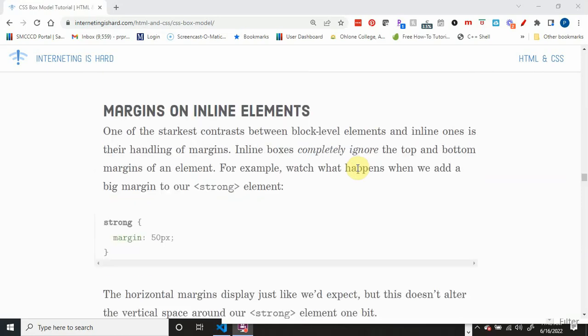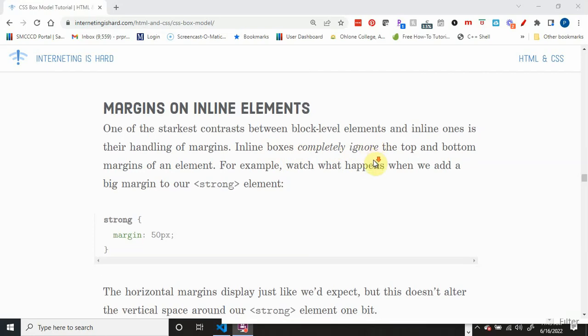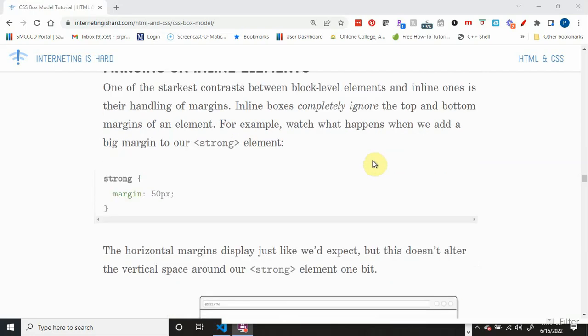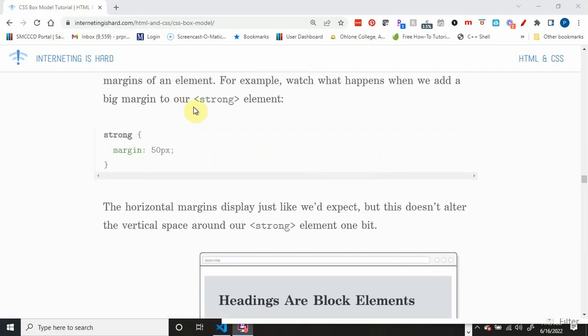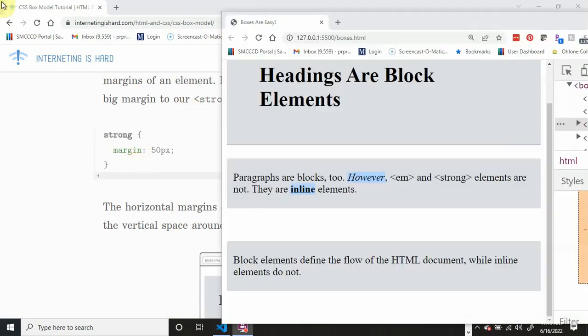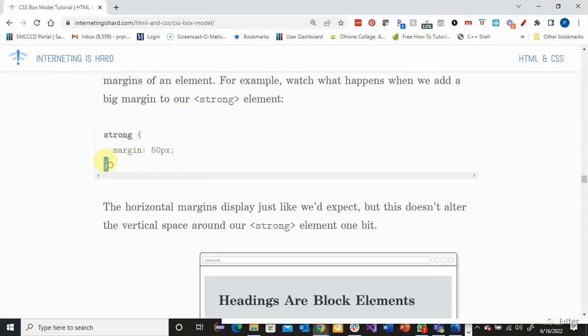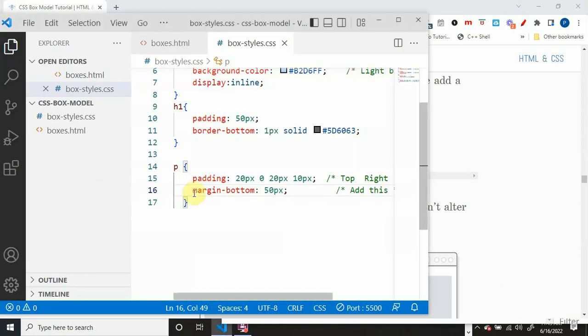All right, now, to understand a little bit more about how block elements are handled differently from inline elements. Inline elements deal with margin in a very different way. They completely ignore the top and bottom margins. So let's add a big margin to our strong element. Remember, we have this element here. This inline is a strong element. So I'm going to copy this rule, add it here.